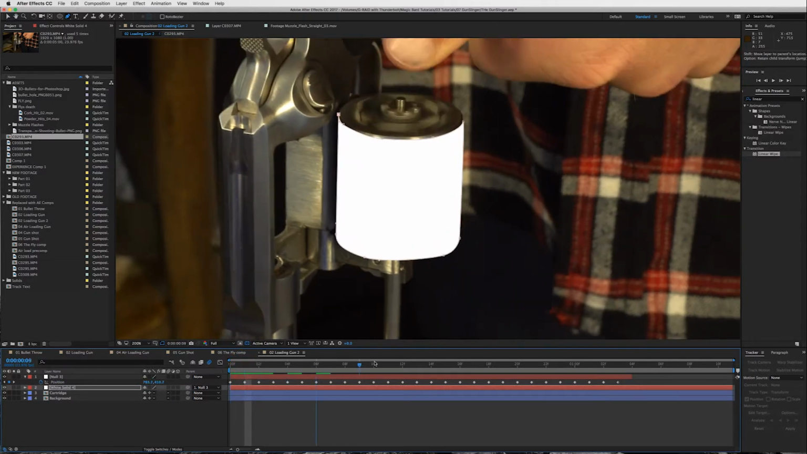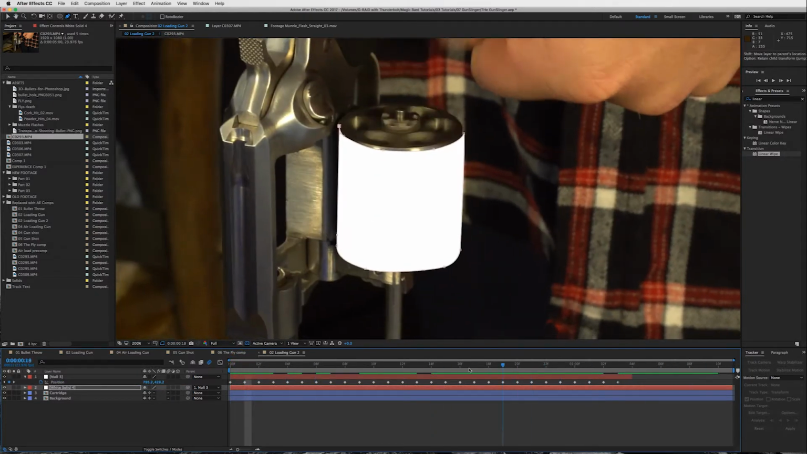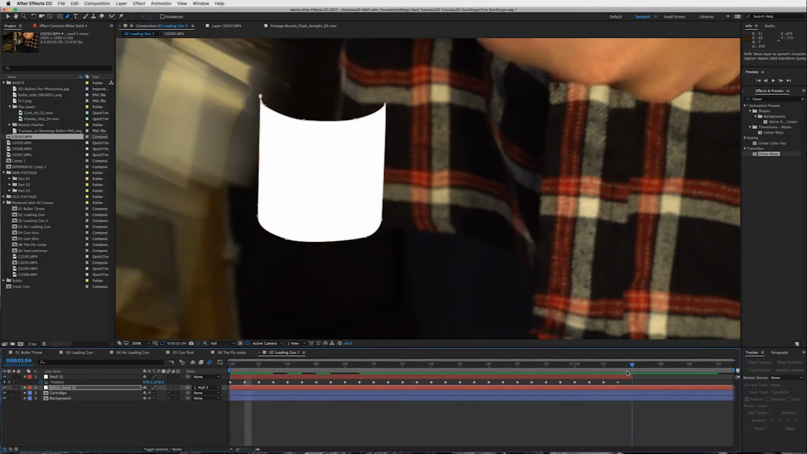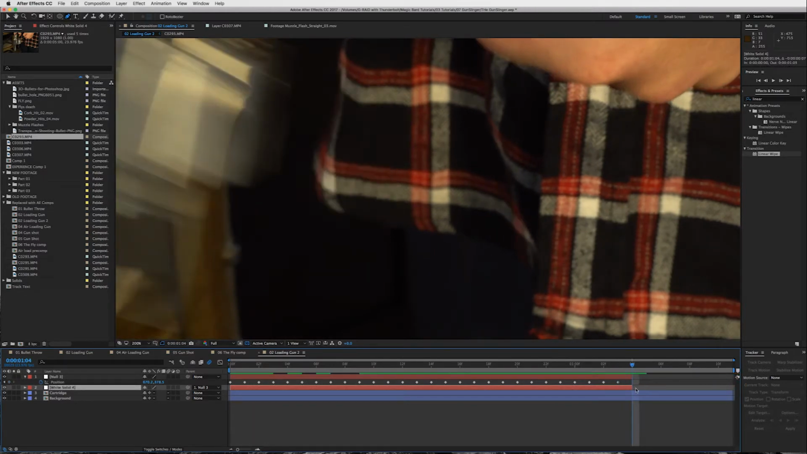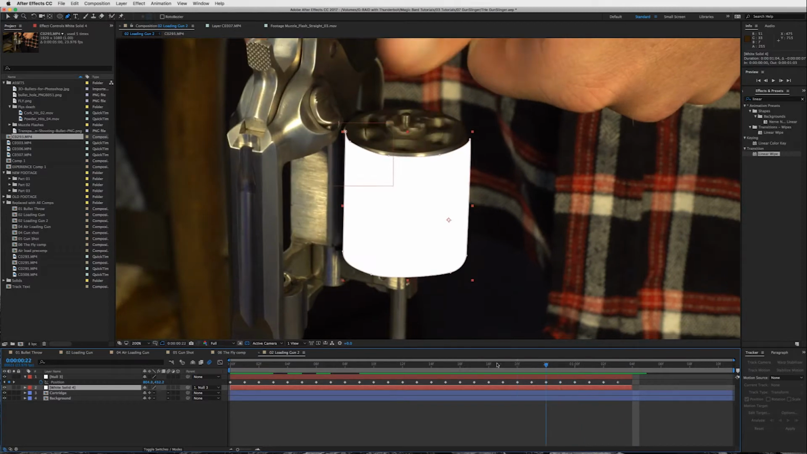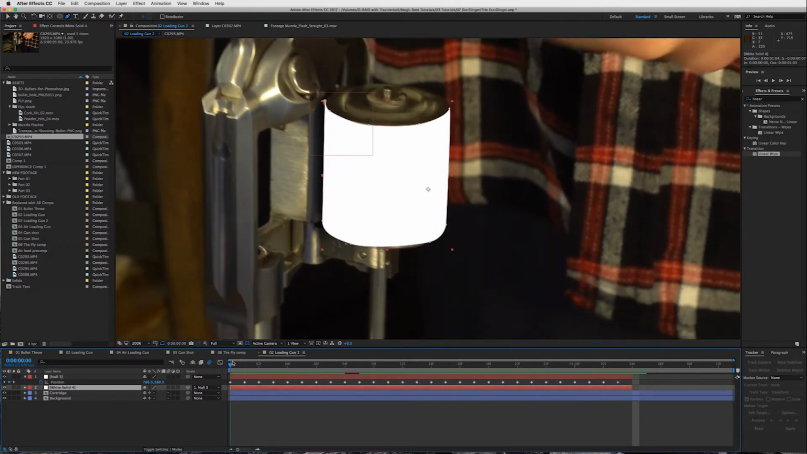Now we are stuck to our null. So that white solid should be stuck to it, which it is. And then we could trim that guy down to where our null is. Okay guys, we're looking good so far.